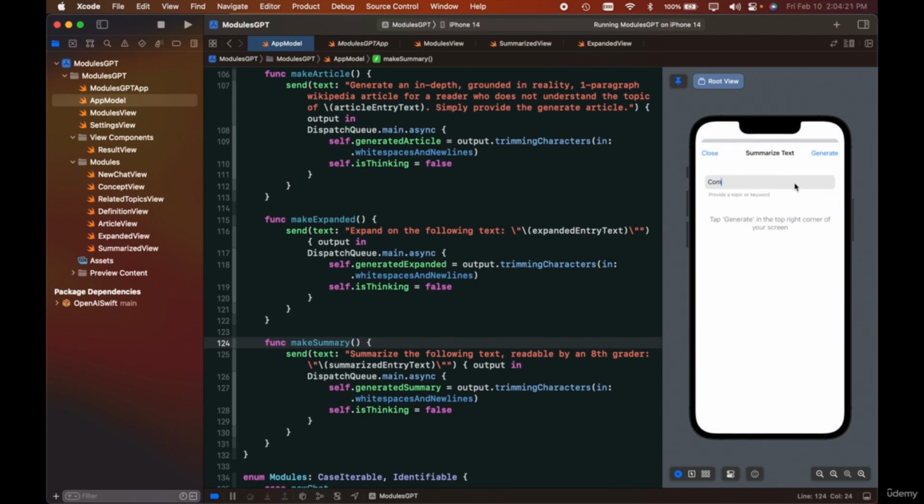I'm going to type in computer science is very, very interesting. And let's see if it will summarize the sentence. Summarized text is working perfectly.